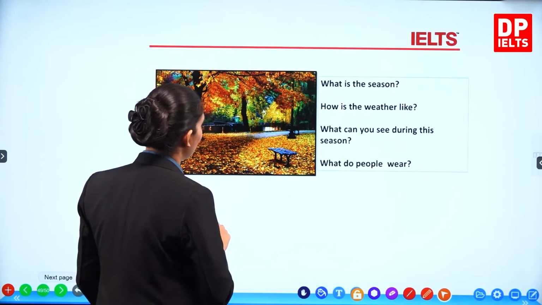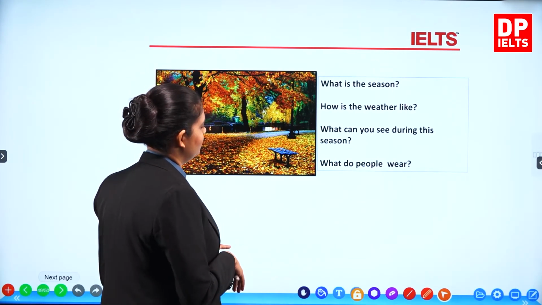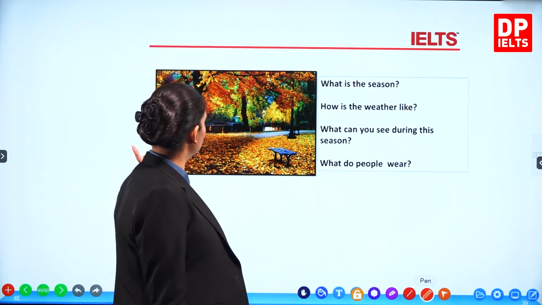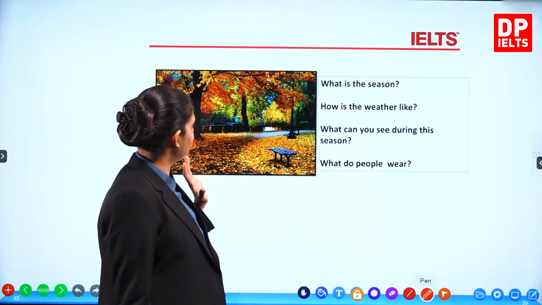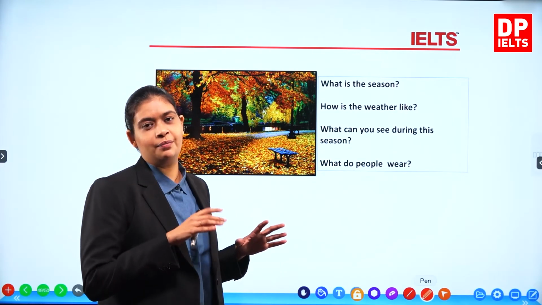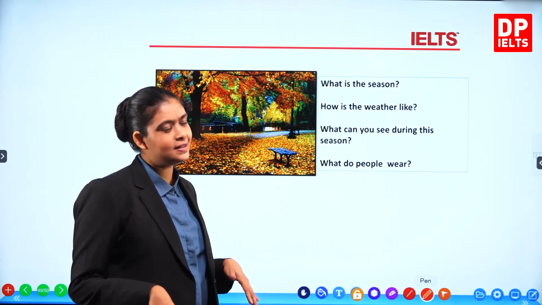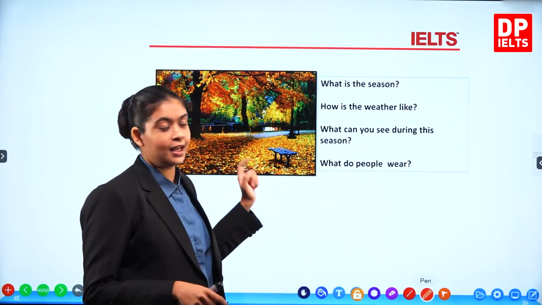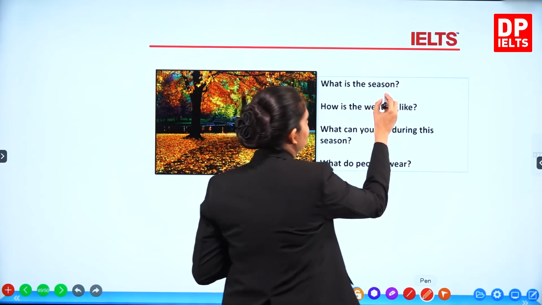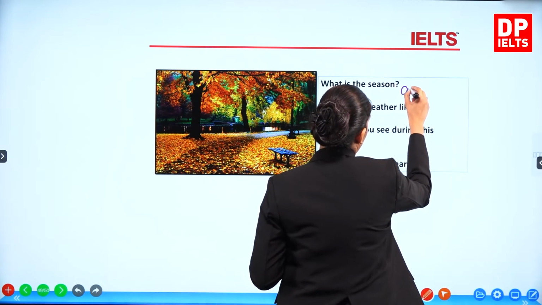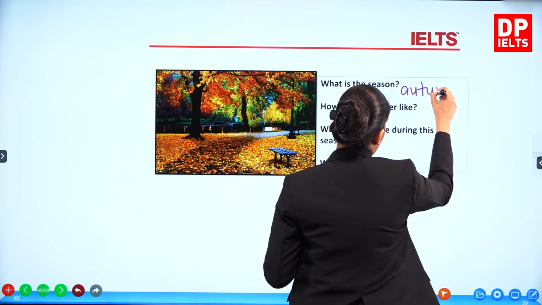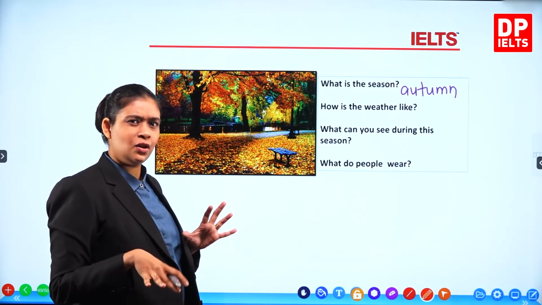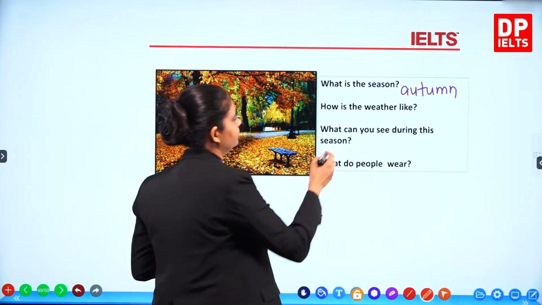Right, so moving on, what is this season, right? So this one here is the one which is colorful, right? But it's not in different colors like pink, purple and all of those colors. But this has a different color. It's got red, orange and yellow shades. What is this season? We call it autumn. What is the weather like? It's cold, chilly, okay?